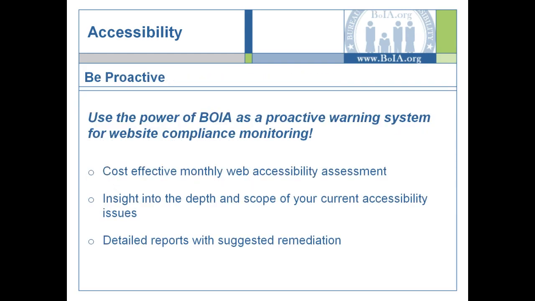And that's where the power of the BoIA tool comes in, as that proactive warning system. It will monitor your site every month. Every month you know exactly where you stand. We have reports built in that you can print out. So it's not only cost effective, the scans run every month. It also gives you that in-depth scope to the current accessibility issues, which there are a lot of them. And it is done on a regular basis so that you're constantly monitoring any content. You can deliver to your client a perfectly accessible website.